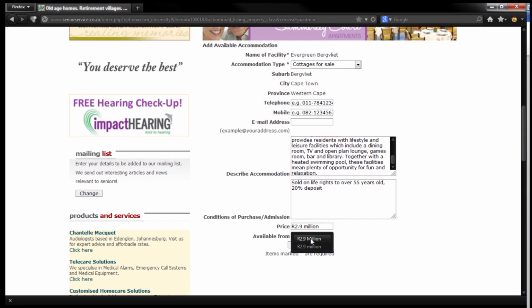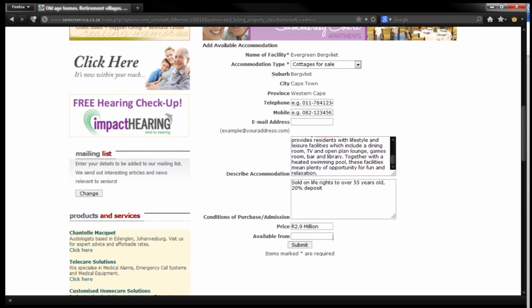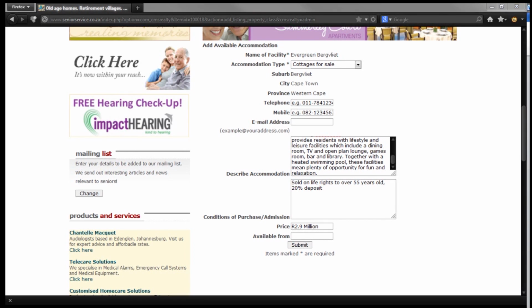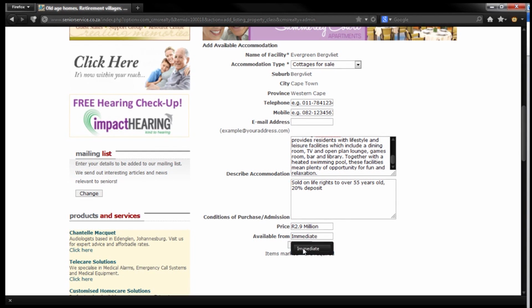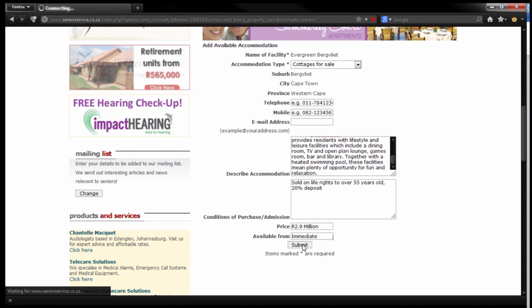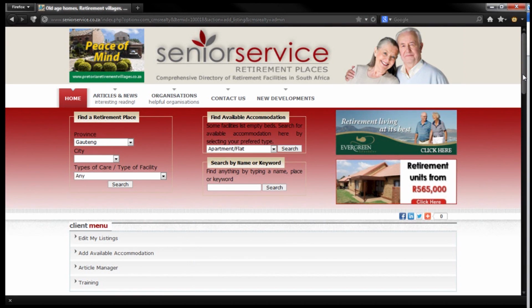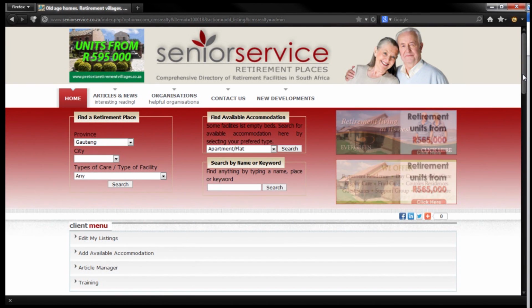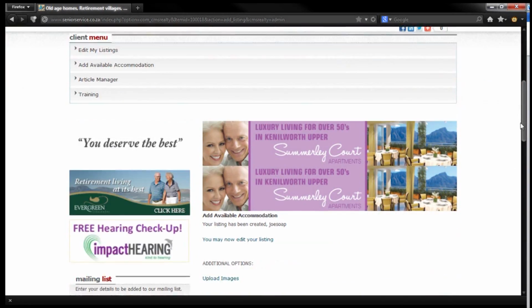Lastly, stipulate when the unit or room is available from. To publish the advert, click Submit. Job done. You may now add a photo of the available unit. You do that in the same way as you have done with your main listing by clicking on Edit Images.